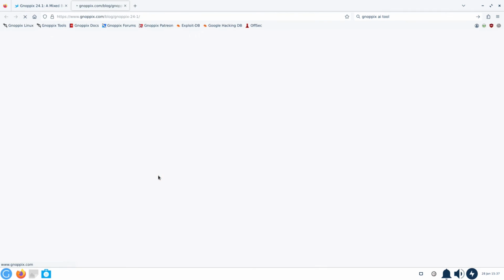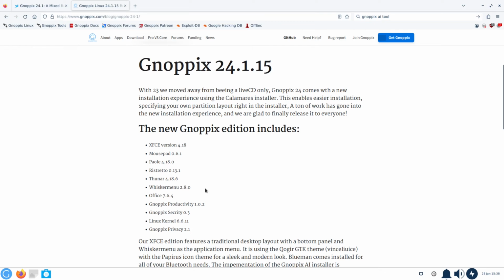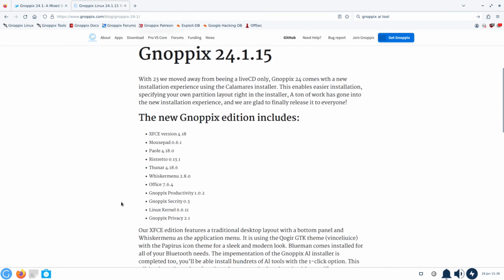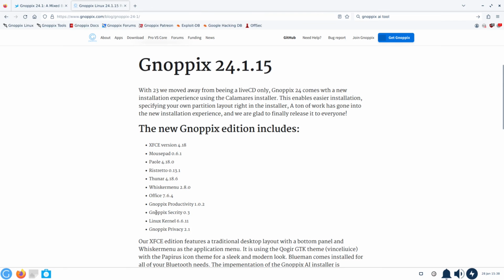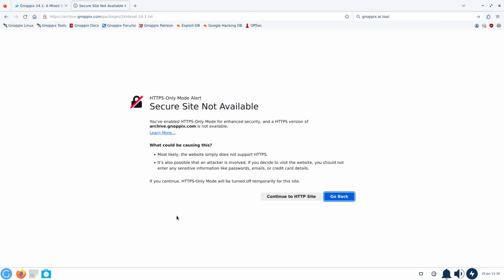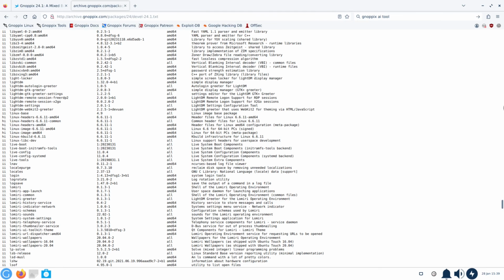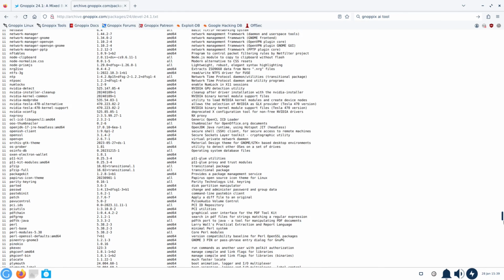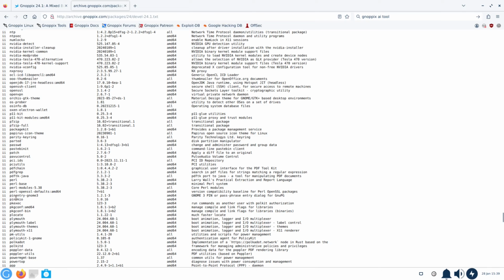What a case. Okay, I'm reading everything right here that's supposed to be. What's new? The new Gnoppix edition includes. Okay, is it going to be in Gnoppix security? Privacy? In version details. This one, in version details. Secure site not available. Continue to HTTP. Jesus, freaking lid. Lib Central right here. So there it is, Pinocchio. So it should be part of this system.